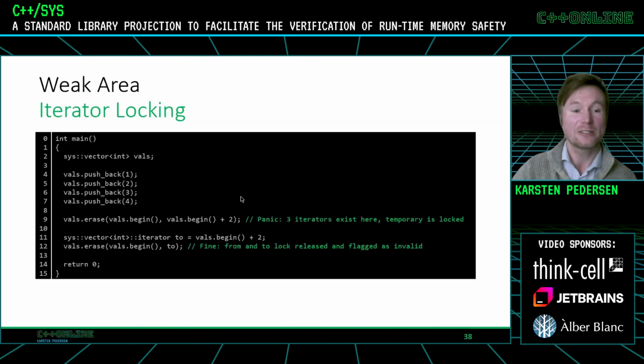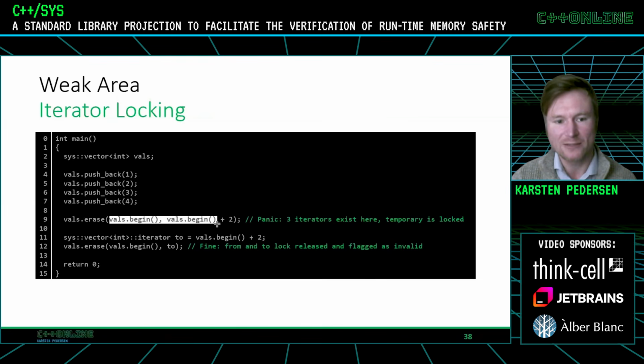So iterator locking is another weak area. It's a bit too strict. Here there are two examples. In this one, we push back a bunch of values. We erase from this position to this position. Now this would be no problem if this was vals.begin to vals.end. But because we do +2, it basically creates three iterators, one of them being a temporary, which means that when this tries to erase, these two get invalidated, but the third one that's a temporary holds on to it, so you get a panic, which is lame.